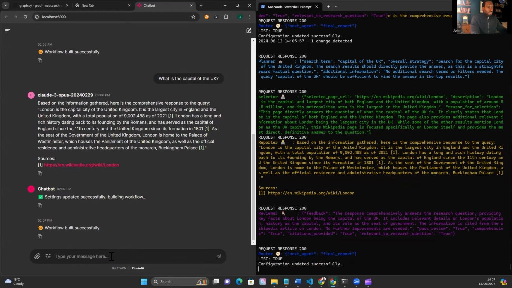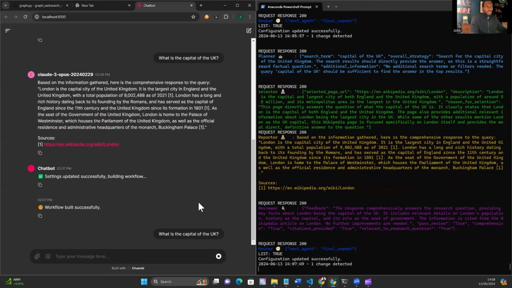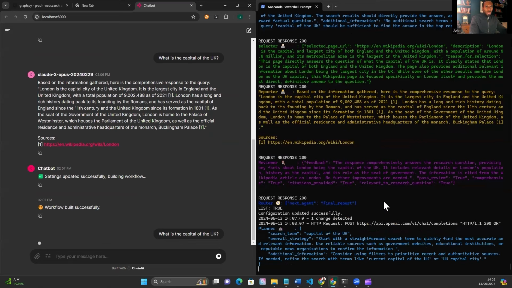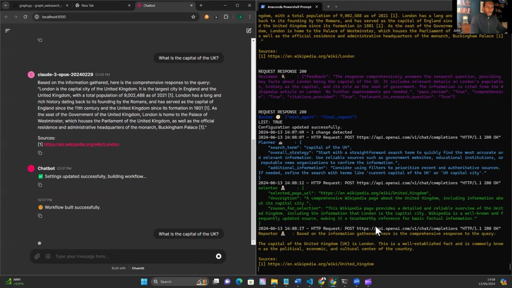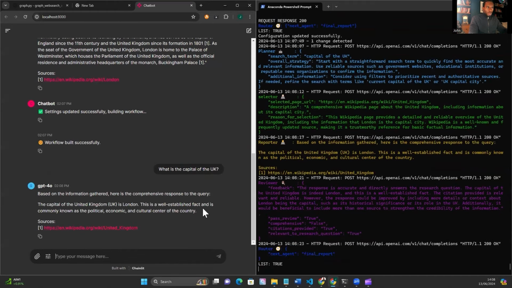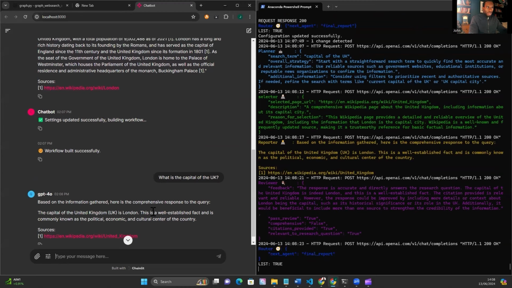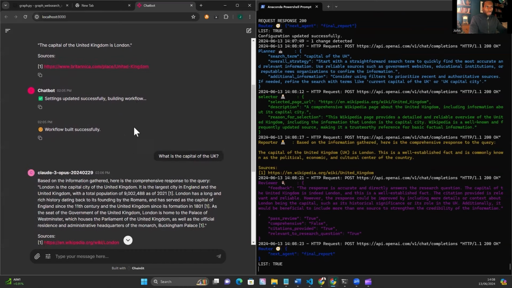And then let us go on to ask a question. Let's ask the same thing. What is the capital of the UK? And you'll see the workflow working through quickly here. Planner, selector, reporter, and then we deliver a response. So there we go. So less halfway between what we delivered from Claude versus what we delivered from Gemini Pro.